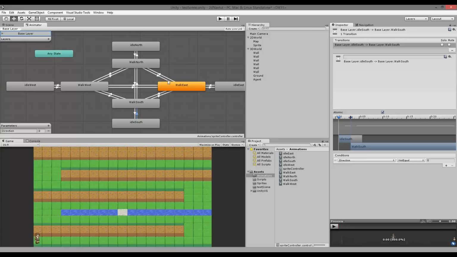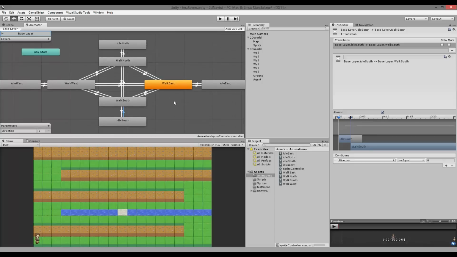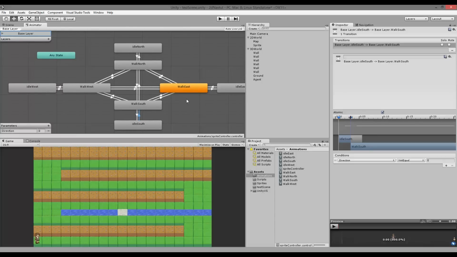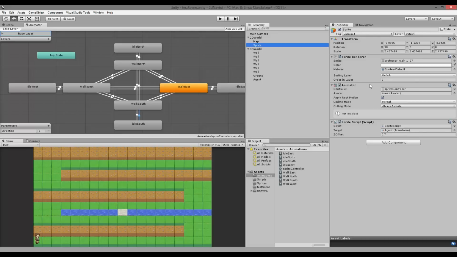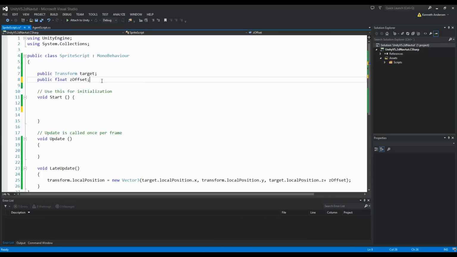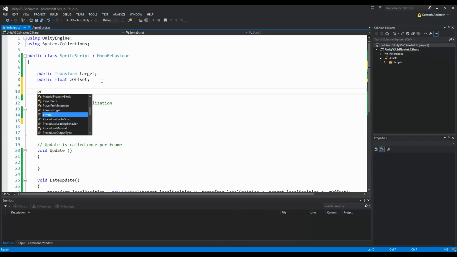Yeah, so now we have set up our tree so that we can transition between all these different states. So the only thing we need to do now is to create our script that changes this direction variable here so that we can transition. To be able to transition between the states, we need to have access to the Animator component on the Sprite game object. To do that, we need to reopen our script and create a variable that holds a Animator component.